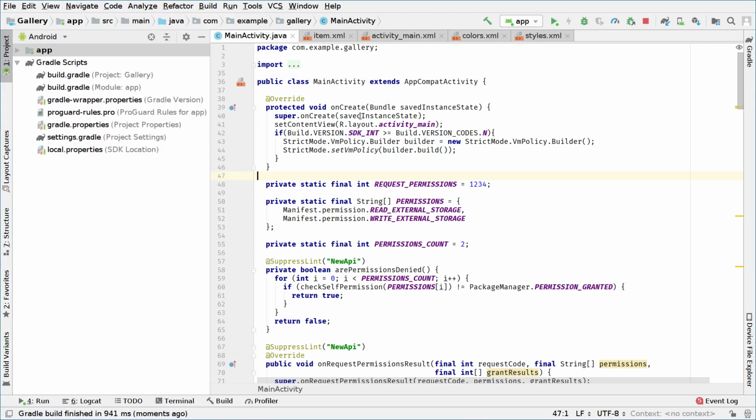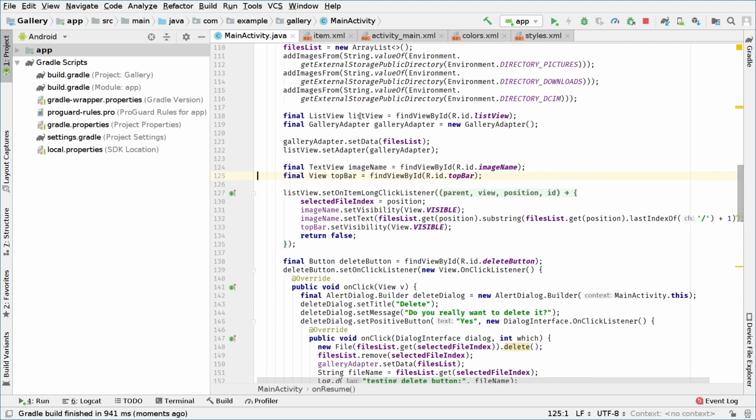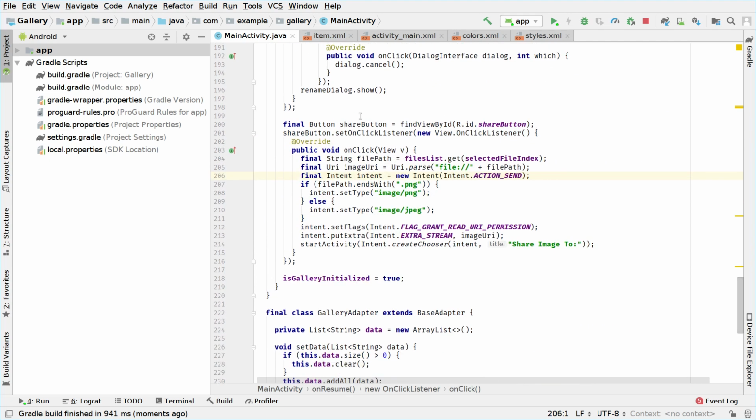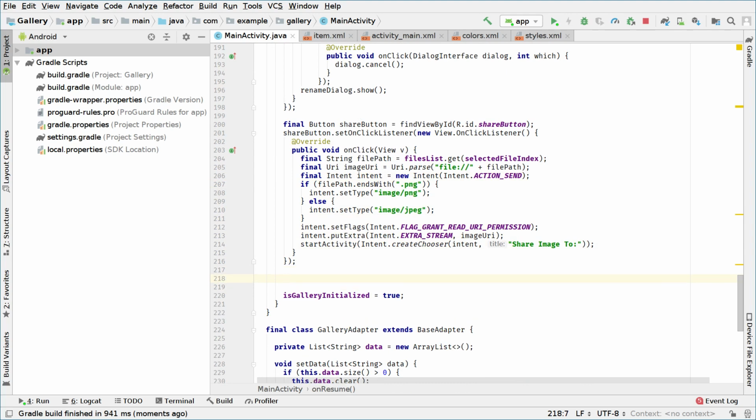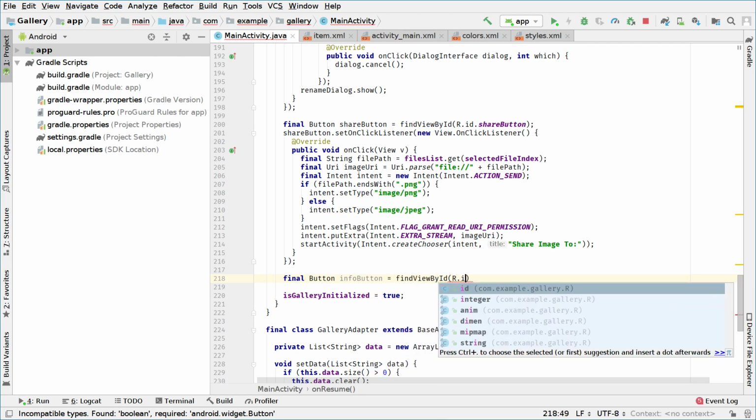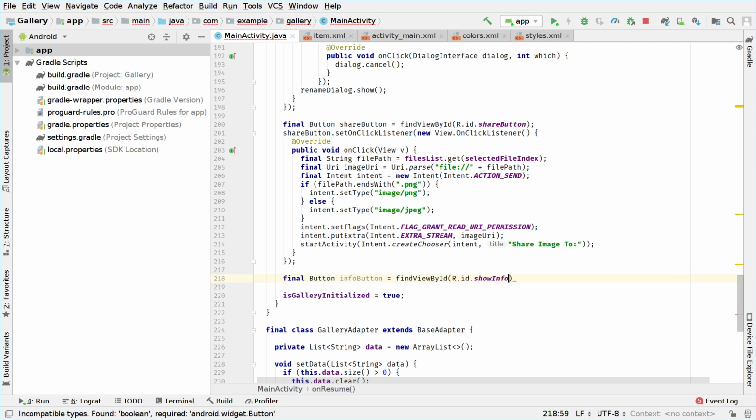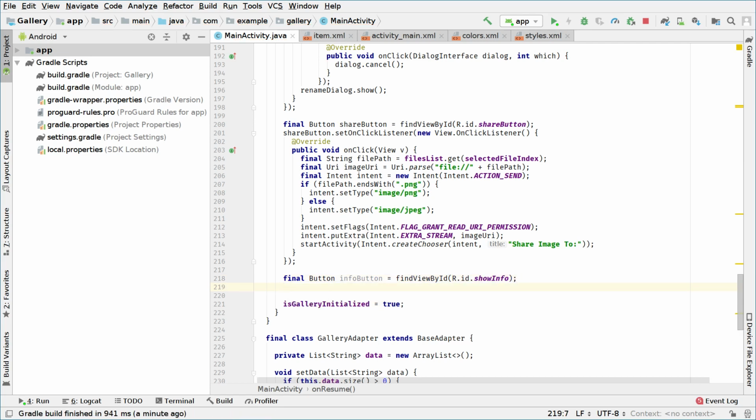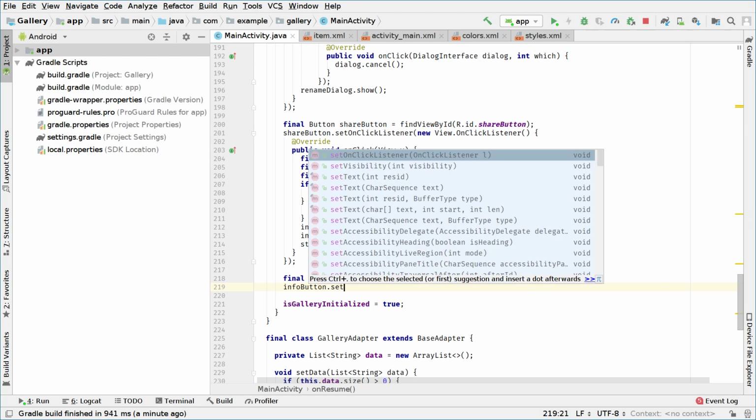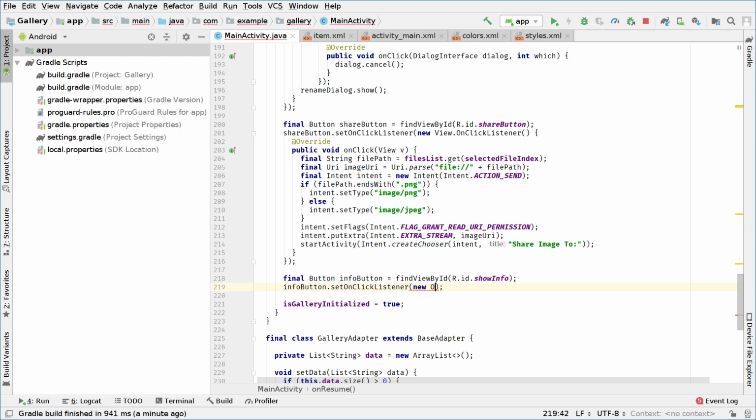Okay, for that we will go back to where we were, and after the share button we will create a new button. So for that we say final Button infoButton, and it will be set to findViewById R.id.info_show_info. Okay, and we say infoButton.setOnClickListener new OnClickListener.